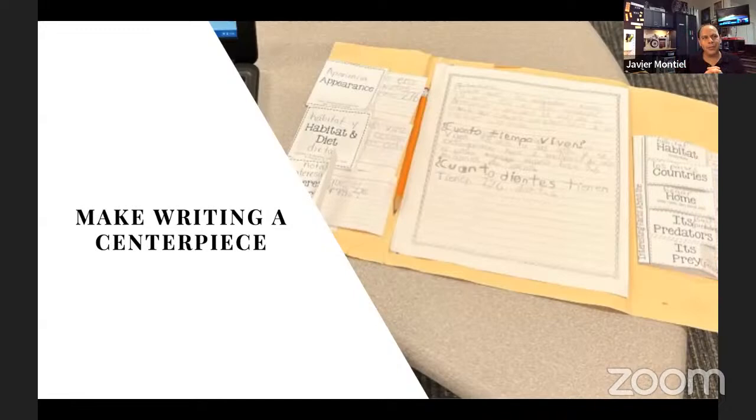Digital tools are important. Digital tools are interesting, but the retention that the students might have just interacting or playing might not be necessary. The one that you want, if you don't make writing a centerpiece. So if you want to develop something with your students, make writing a centerpiece.